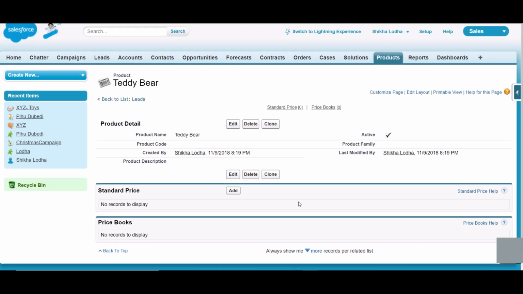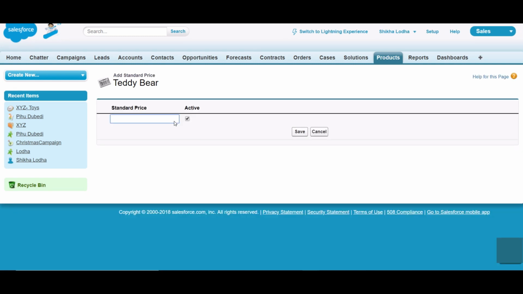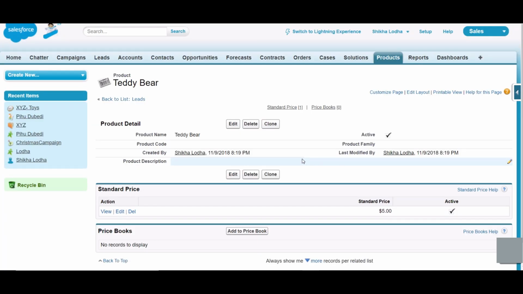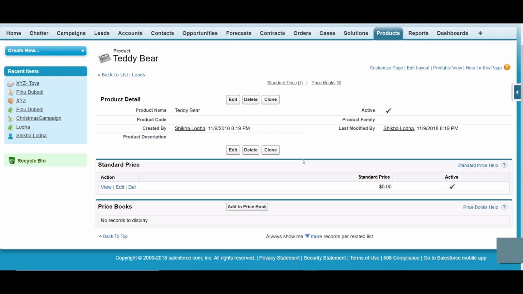Yeah. So let us add price to it now. You can hit on add price and probably add in $5-10, whatever. So this is going to be the standard price. Salesforce has a concept of a standard price book and a custom price book.